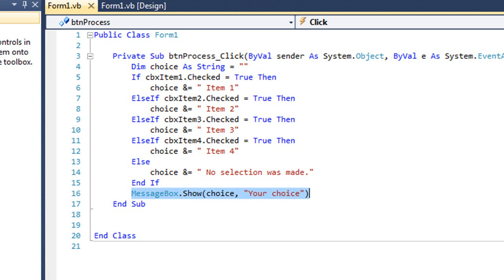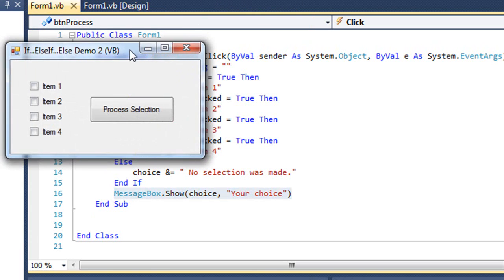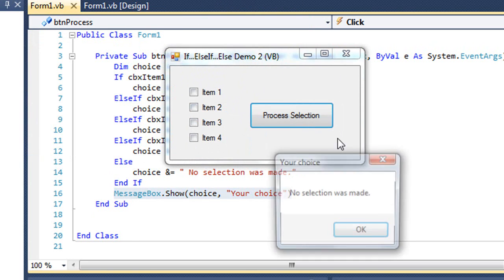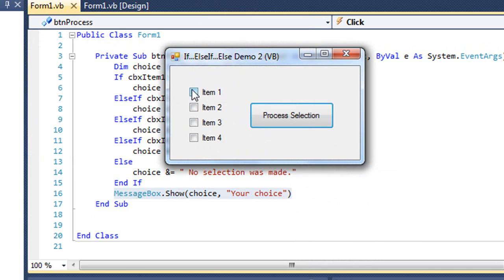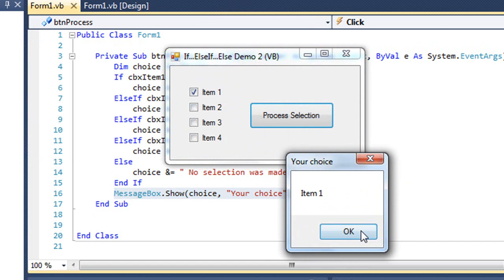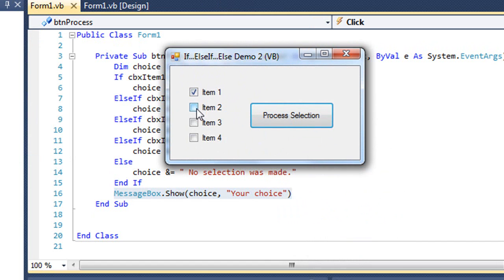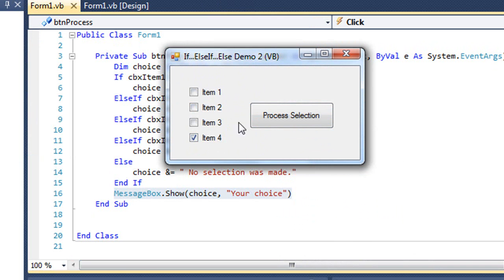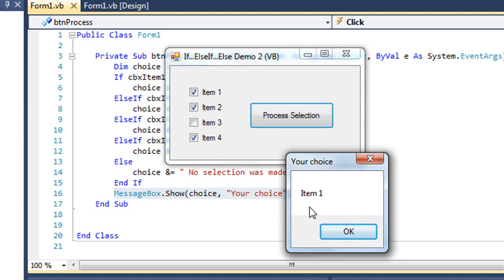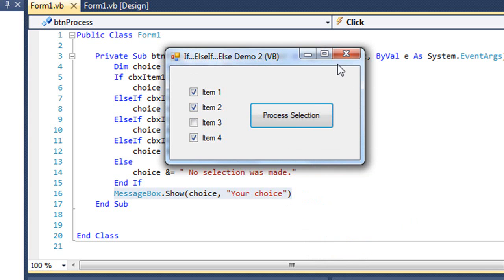So let me run this. If nothing is selected, I'm told no selection was made. It's hitting that else clause. If I choose item 1, item 1 was my selection. If I choose item 2, item 2 is my selection. I'll jump down to item 4, that's my selection. But what if I have multiple selected? It shows me item 1 was my selection, and that's it.